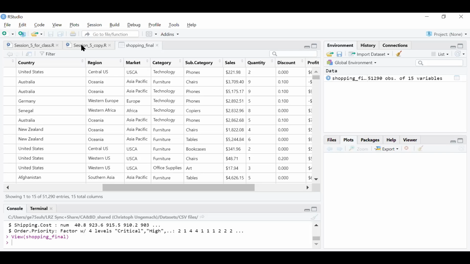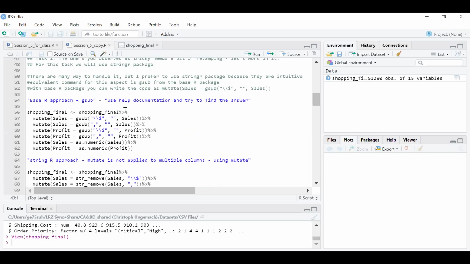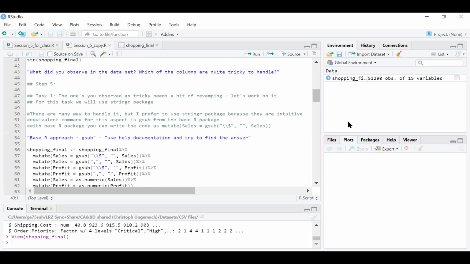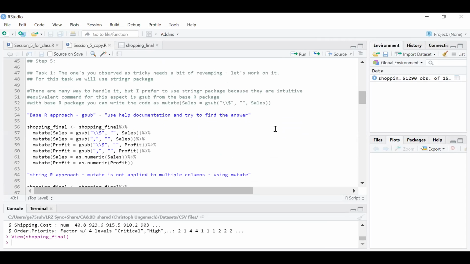I'm not going to ask you to do this, but I'll show you what I have done. This is the learning curve today, where you get additional information on how to work with character data and how to remove some patterns in the character data. And also, there are different ways to do it. Okay, let me go through it one by one.